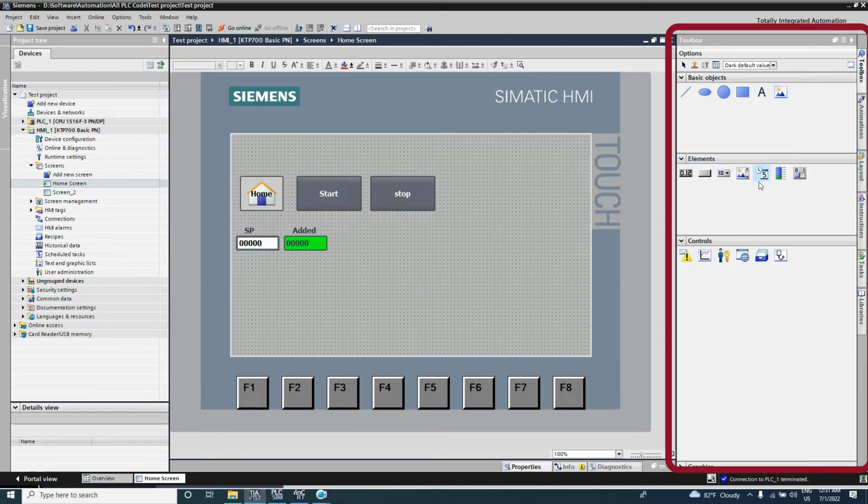If it is already open, we can take it from this symbolic IO field here, or we can open it by clicking the toolbox and going to element, and from this element we can take this symbolic IO field, drag and drop to the screen.